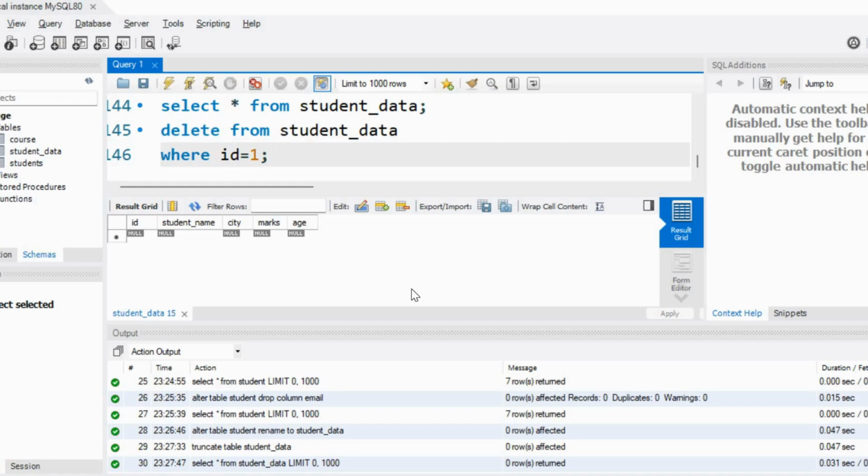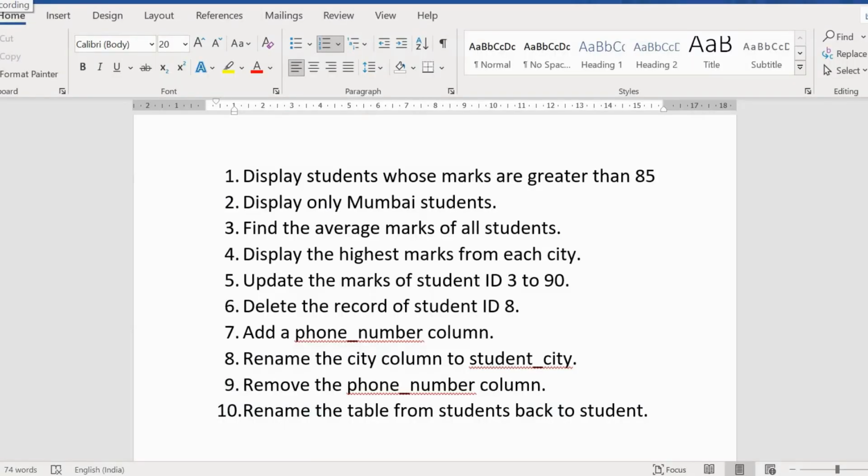So before we end today's lecture, here is a small challenge for you. Pause the video and try these queries on your own. Here, these are 10 queries over here. If you can complete these tasks without looking at the notes, you have understood today's lecture very well.